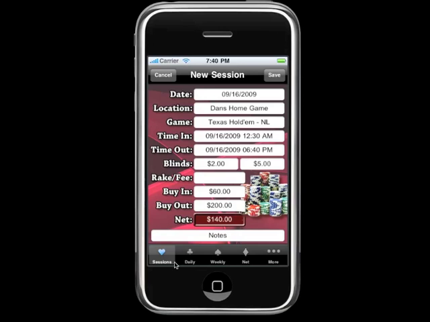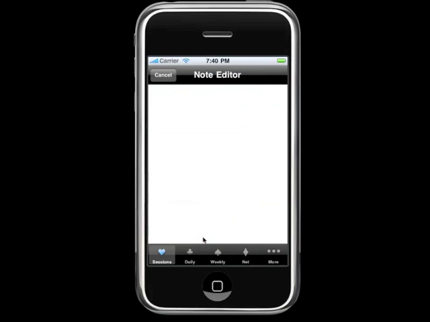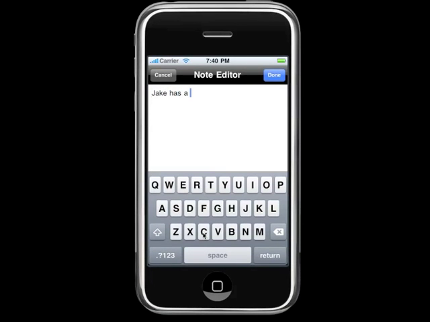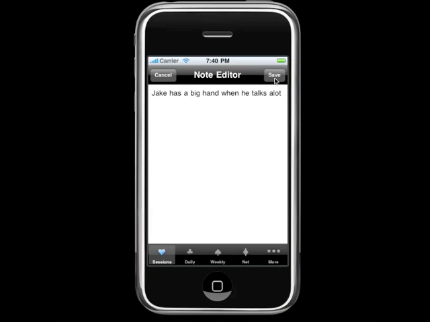The Notes button at the bottom gives you a place to take notes of a session you just played. So let's just say I figured out a tell from my friend Jake. He tends to talk a lot when he has a big hand. I want to remember this for the future, so I will click on the Notes window at the bottom and type in something like, Jake has a big hand when he talks a lot. Then click the Done button in the upper right-hand corner of the screen. Then click Save.